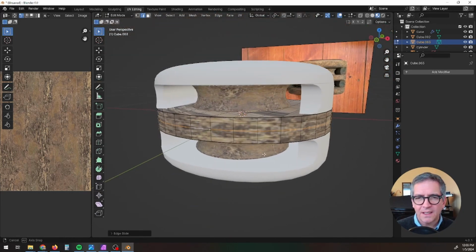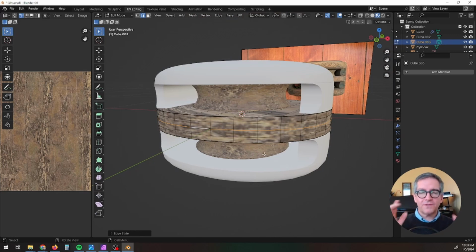UV unwrapping. There are great educational videos about it. I recommend you watch them. Andrew Price has great videos. Blender Guru. Grant Abbott has great videos about it.